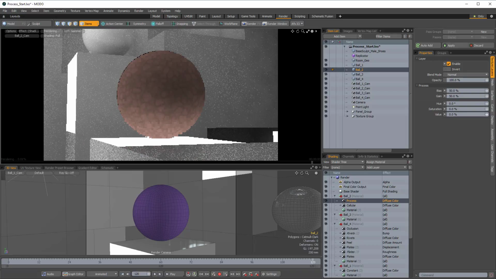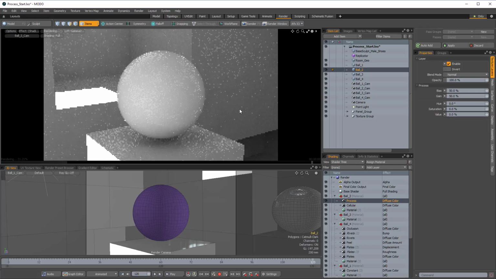So this is a good way to be able to take some work that you've already done and be able to just simply adjust it without a lot of extra work. It's just a single layer that allows you to go in and adjust those values. All right, so moving on, let's go up to camera 3 here.